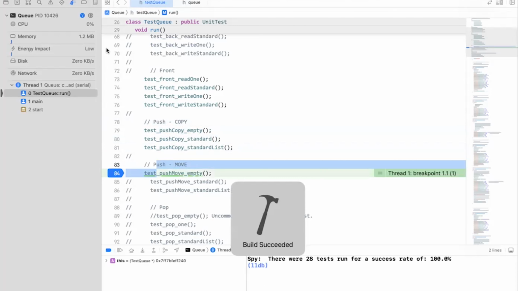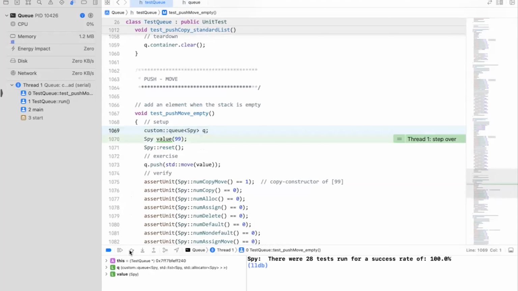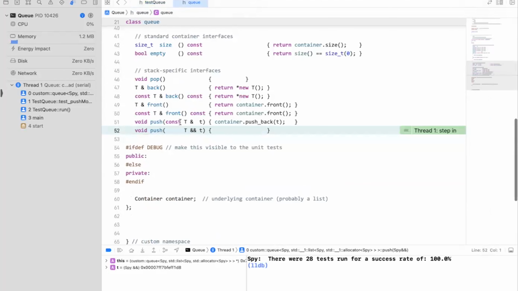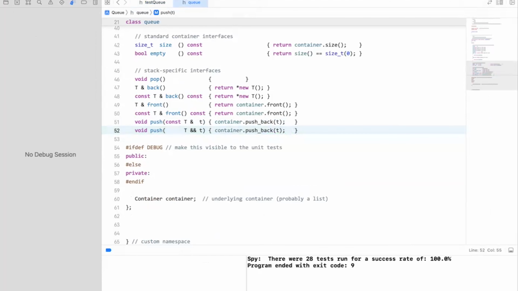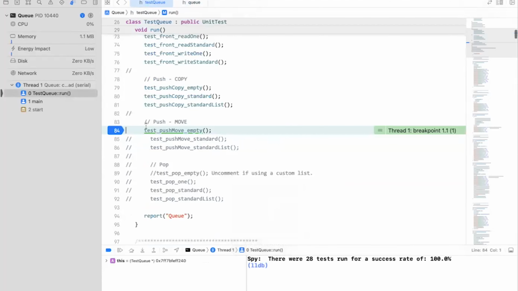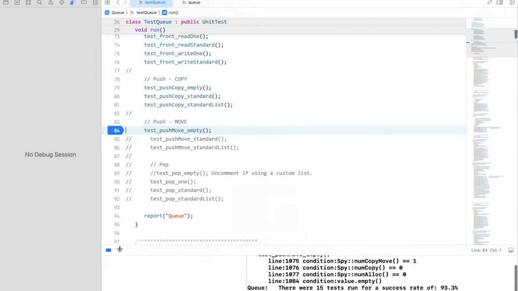Let's find out here. So I'm going to step into, and then I'm going to create an empty guy and move. Step into, and oh, look, I have the copy push and the move push. I only did the copy push. Well, all I need to do is do container.push_back, right? That should work just fine. Let's find out here. So I'm going to run it, and I stop right there. Let's run from this point.